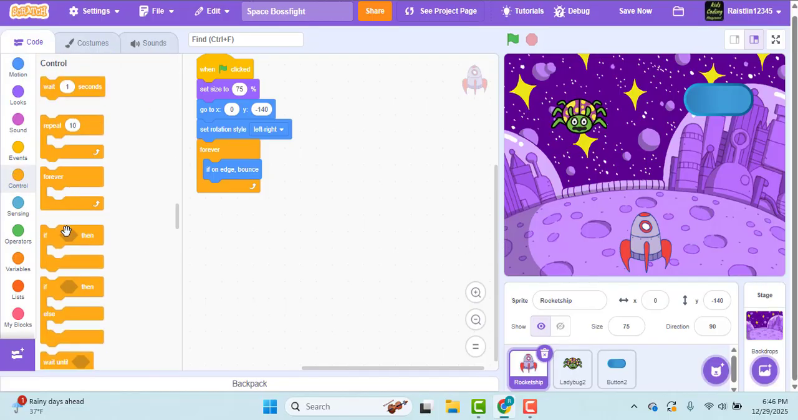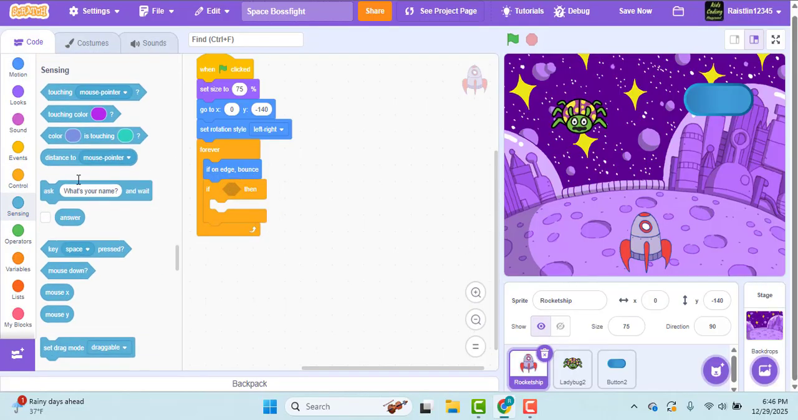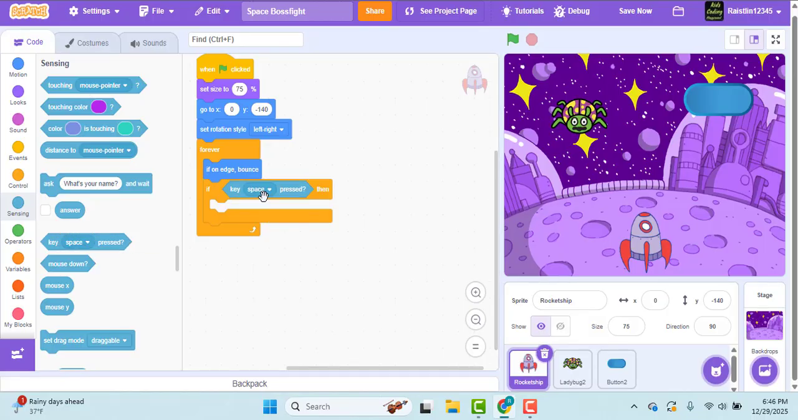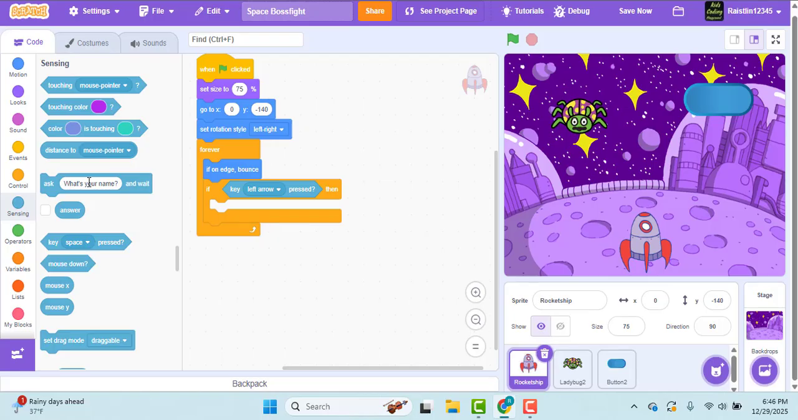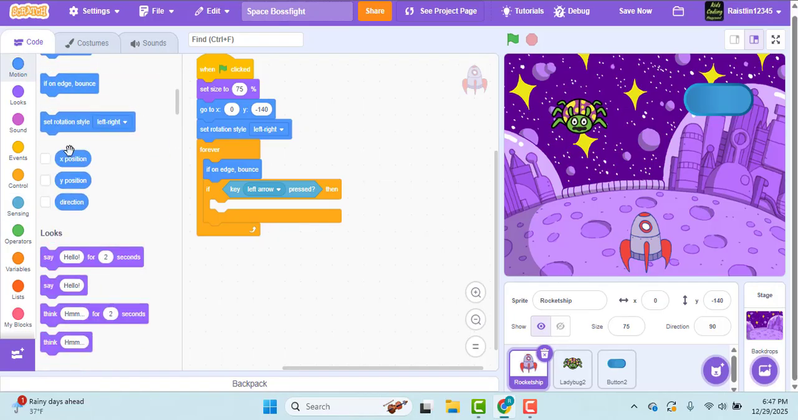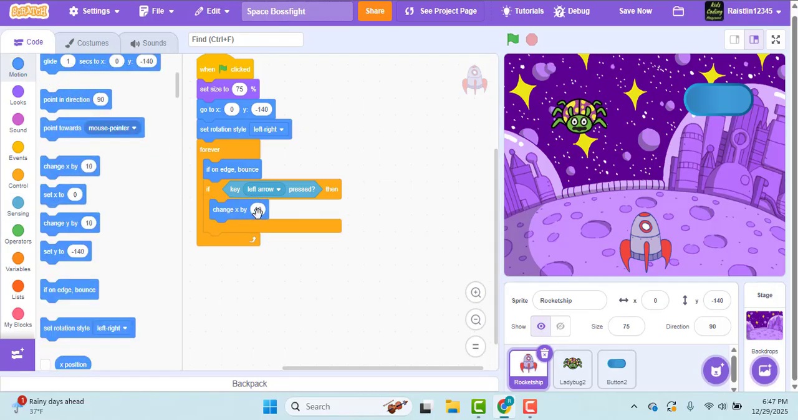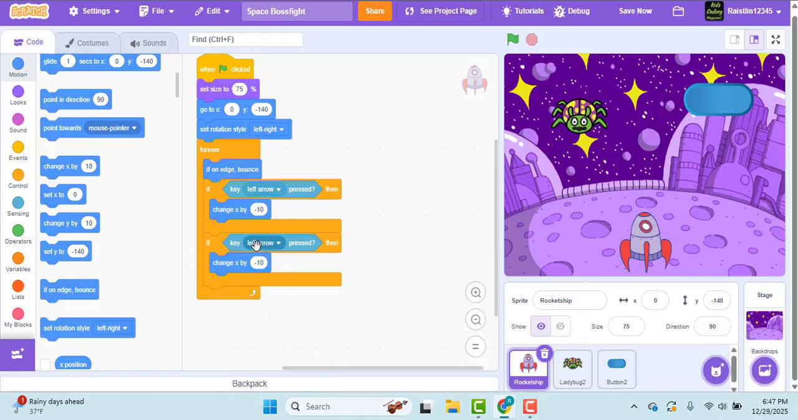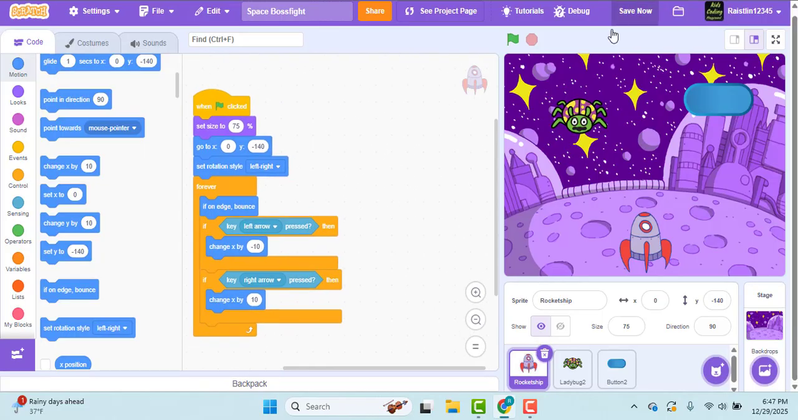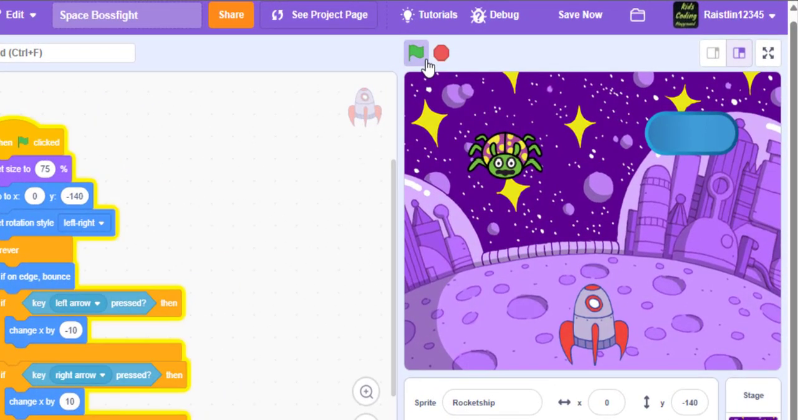Next, let's do the movement. It's pretty simple. If key left arrow is pressed, then we're going to change X by negative 10. We can right click duplicate. Same thing for the right side. Key right arrow is pressed, change X by positive 10. So now when we run it, the simple script will make our rocket ship go left and right. And it will not go off the screen as well.